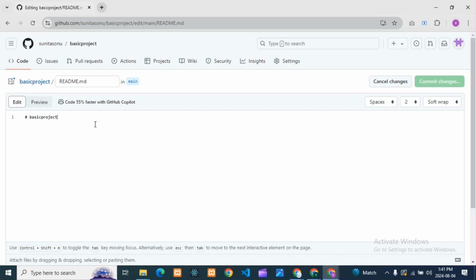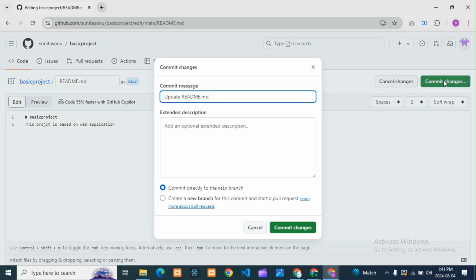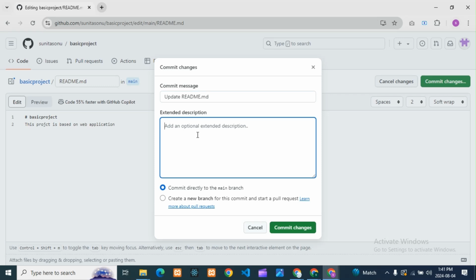Regarding what it is, you can write here, this project is based on a web application, like that. You can add this. After this, you just commit the changes, or extend the description. Here it is asking, if you want to add a description, you can add it.